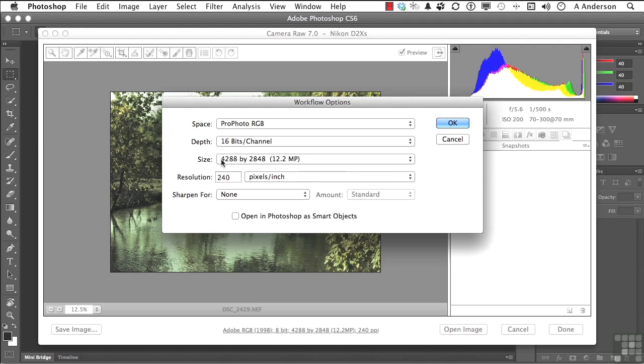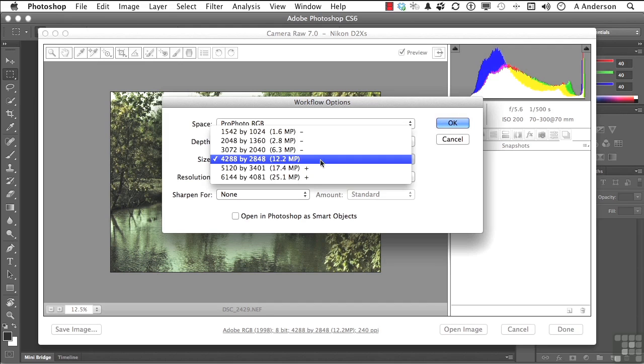Here is the standard size for the image in a Nikon D2XS, 12.2. But I can increase or decrease the size of the image if I choose. But you're not really getting more information, as if your camera was suddenly able to make a 25 megapixel image. But it does help if you're planning on making these images bigger to make the change here. I'm going to leave that right there.